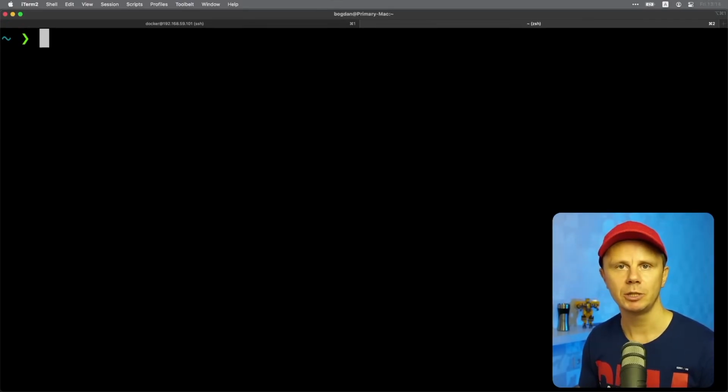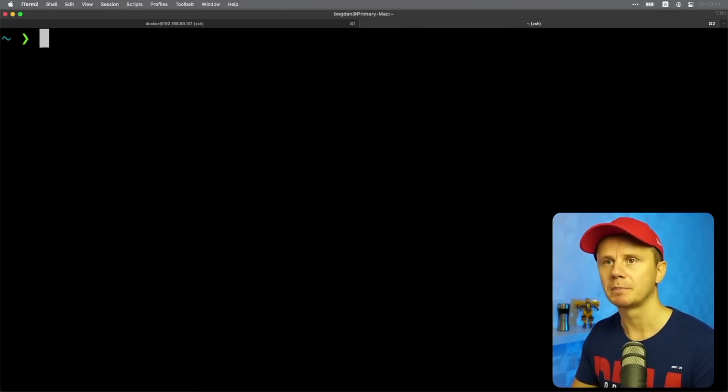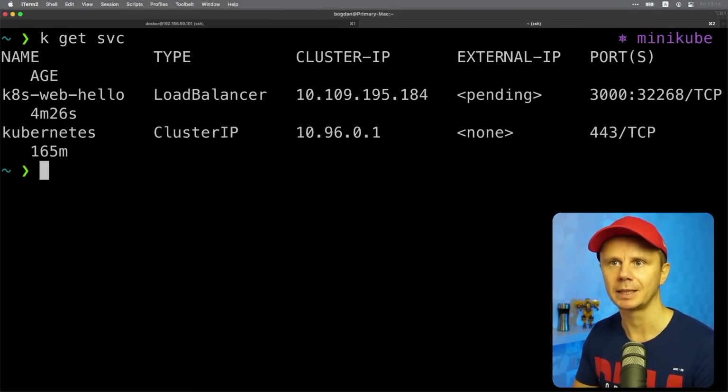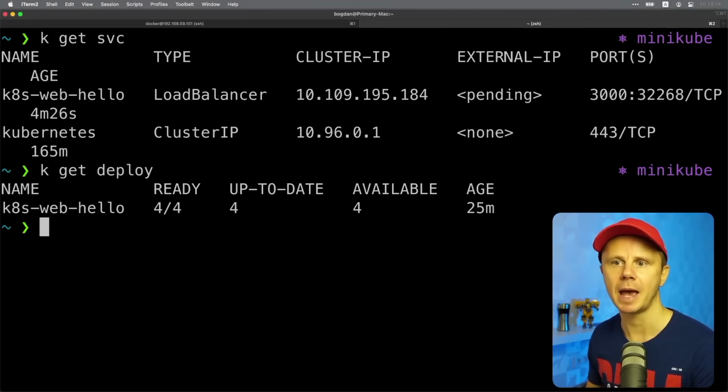Alright, let's continue and let's keep this service and this deployment in place. Recap that we have a single service here which we created before. It is k8s-web-hello, and its type now is LoadBalancer, and there is a single deployment, kubectl get deploy, and its name is k8s-web-hello. And now this deployment has 4 different pods available for use.